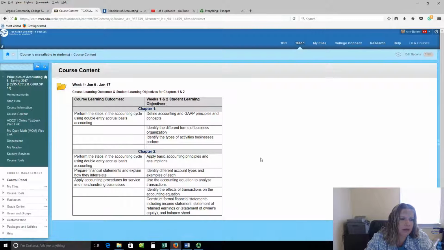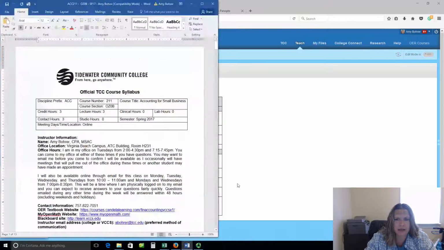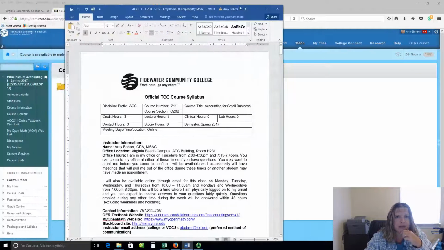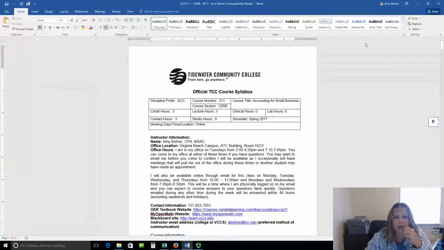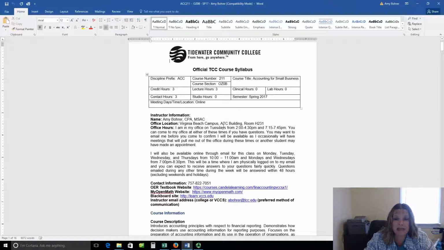The other thing I wanted to go over is the syllabus a little bit. And again, your syllabus may be a little bit different than this because I am using this for multiple classes, but they're all basically the same. Tidewater has a basic template, and we all have to use it. So it should have your course information up here and my contact information.